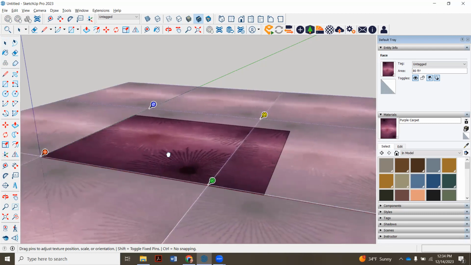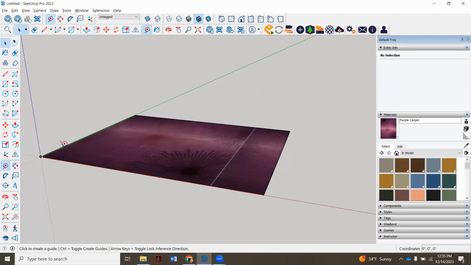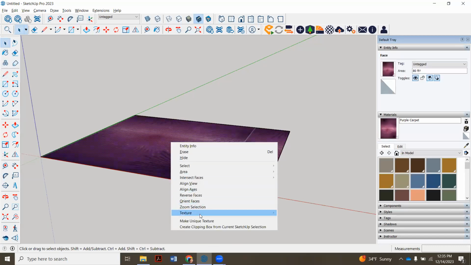Let me check my math here to see if I did it right. So this should be 10, and that's 8. Yeah, so for some reason the picture from Wayfair didn't quite match the math we wanted. So we can do 2 things. We can go back and right click on texture and say position.